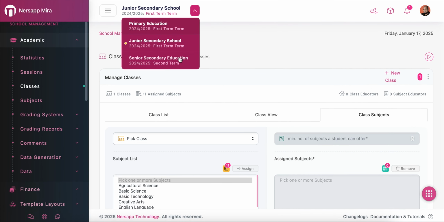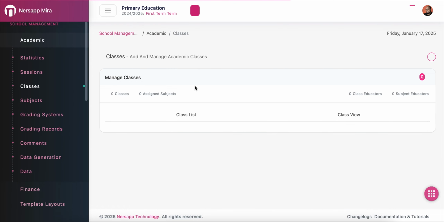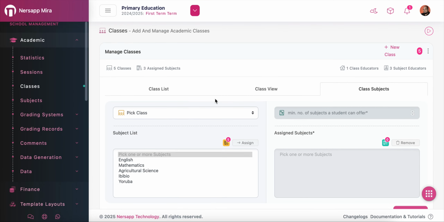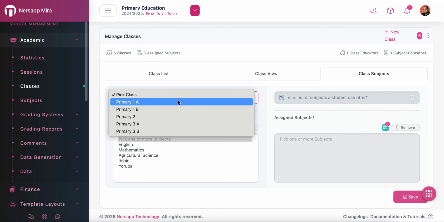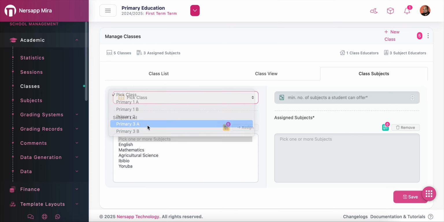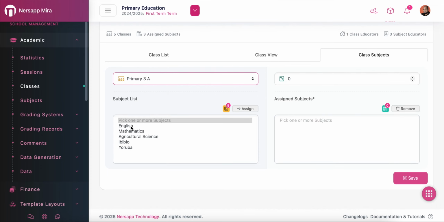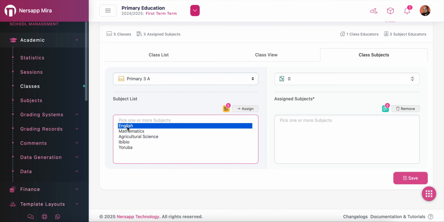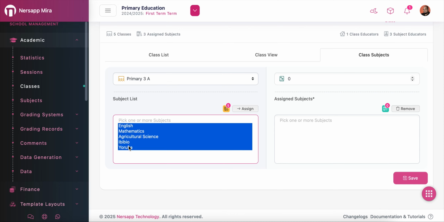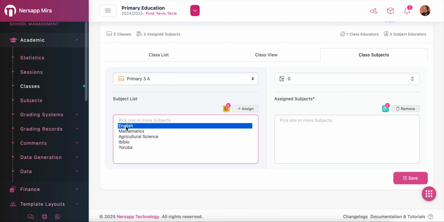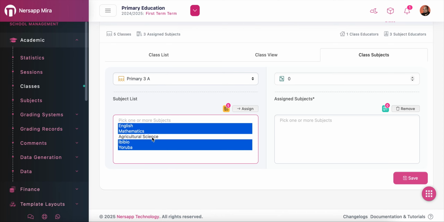Okay, so I will attempt to add a subject to a class. I'll pick my class, in this case, primary 3A, and these are the subjects offered in this education level, primary education. So I'm going to select all of them, just click and drag, or you use the control key on your keyboard and select one by one the ones you want to add. Okay, and you click assign.